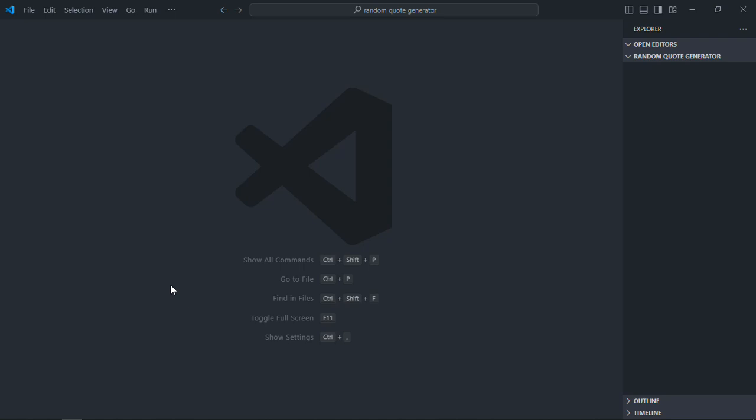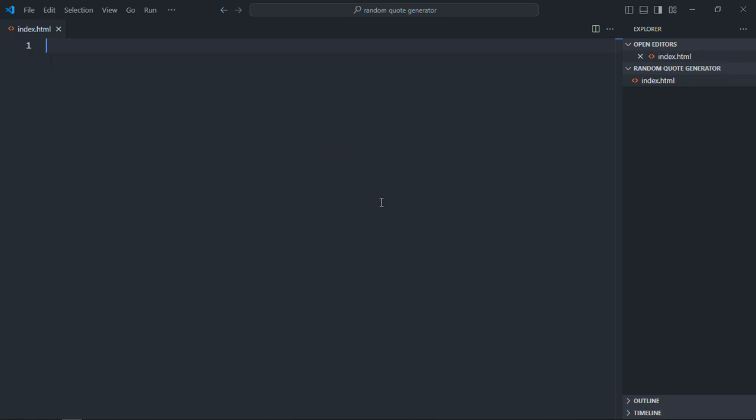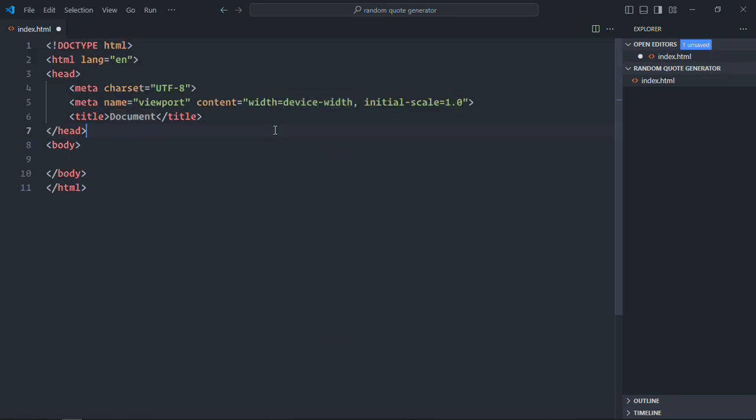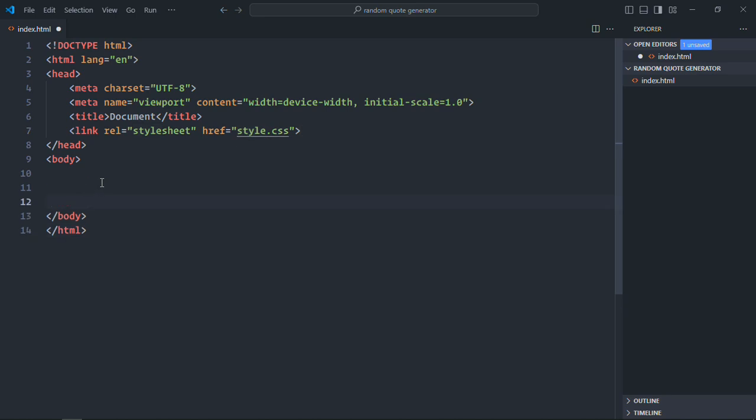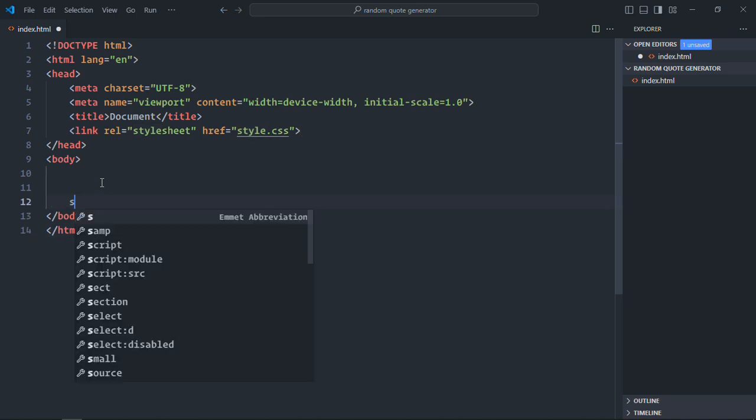Hi everyone. So in this video, you will learn how to generate random code using a third-party API service. So let's create an index file first. Let's have the structure here, style sheet at the top, and a script file at the bottom.